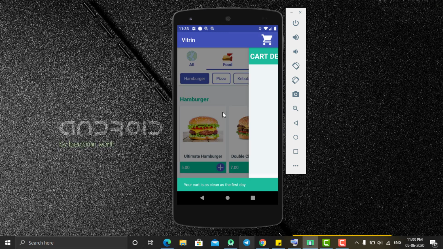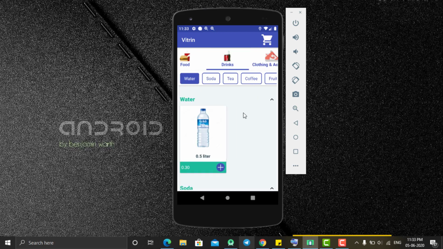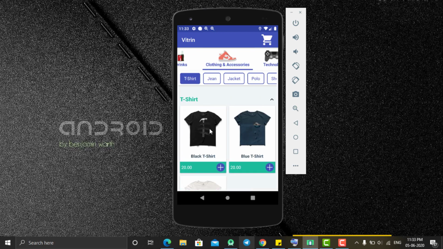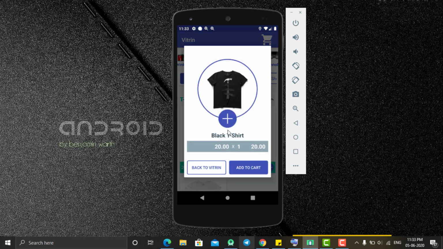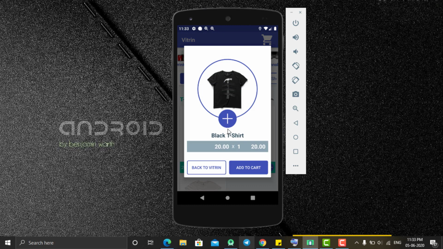Now if I click on a product itself, let's select another product. Let's buy a drink, or buy clothing. Let's buy a t-shirt. If I click on this t-shirt, I get this beautiful display with two buttons, that is back button and add to cart. If I click on back button, it goes back to the application. And if I click again on this plus icon, with beautiful animation, the other two buttons are displayed, plus and minus.